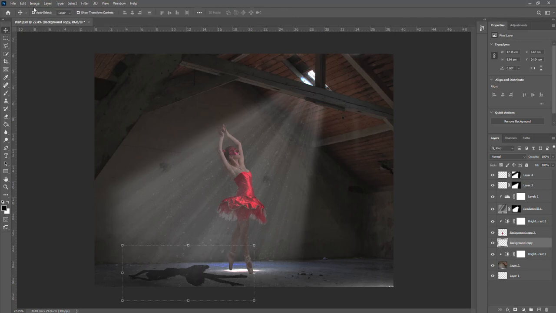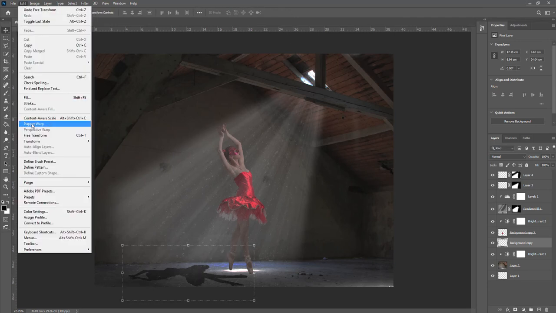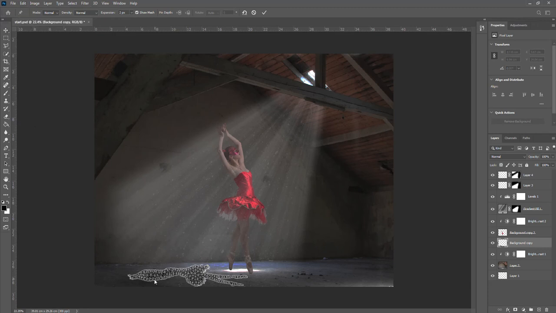So what we'll do is go to Edit, Puppet Warp. I don't want these bits to move. I'll take this one, put it into that one. Straighten that up. Put a marker on that one and drag that around. See, okay. And there it is.